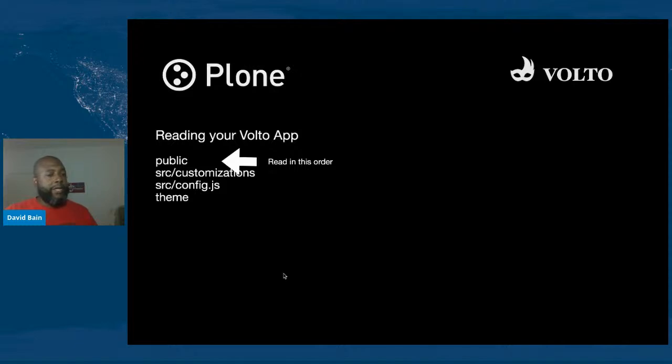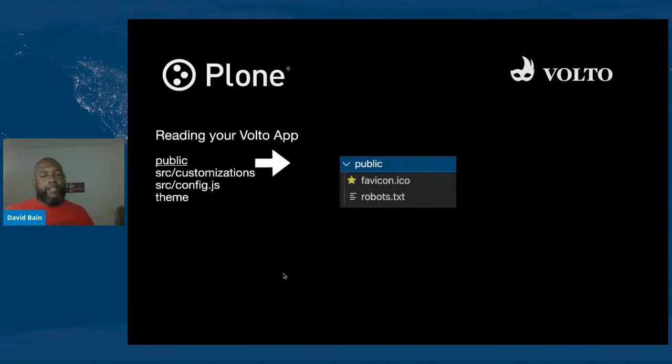The public folder is the simplest folder, and you'll find your favicon and your robots text, which is important if you're a web developer. You want to be able to customize your favicon, and you want to be able to specify how robots and search engines interact with your site. So that's the public folder, and that's the only thing in there.